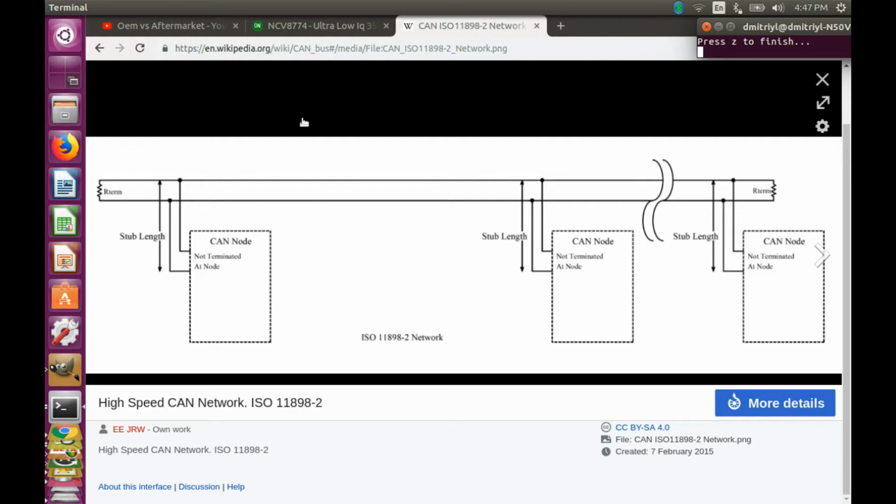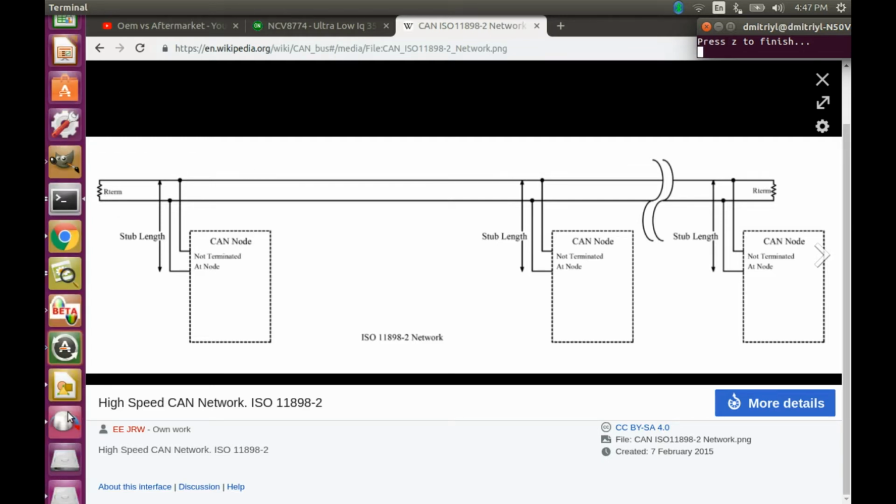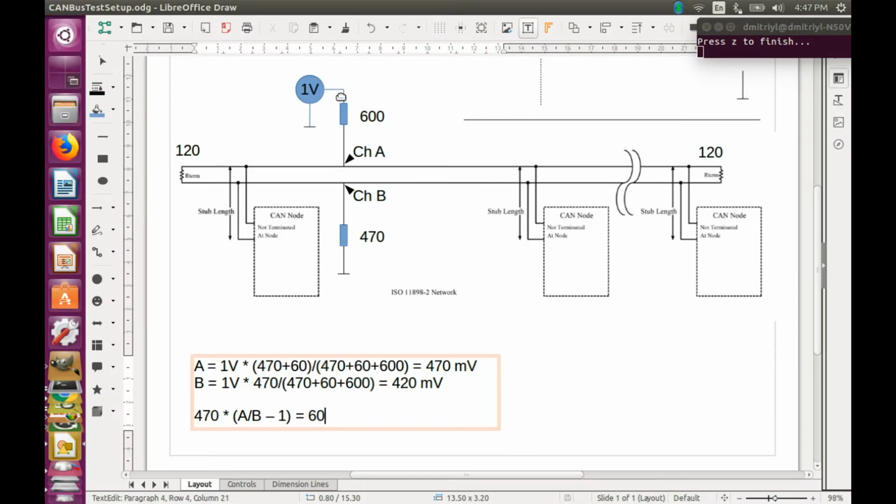To do this, we need to add two things. Firstly, we need to take a voltage source, for example 1 volt, and connect it to CAN high using a 600 ohm resistor. For example, for that we can use a Pico AWG. The second thing is to connect a 470 ohm resistor from the CAN low to the ground.